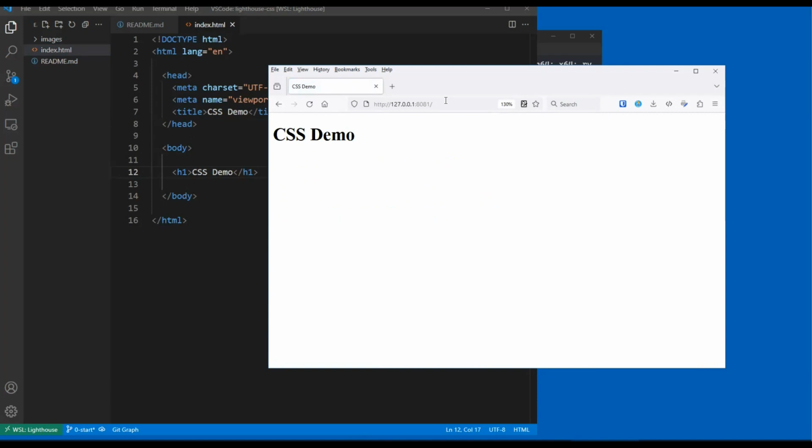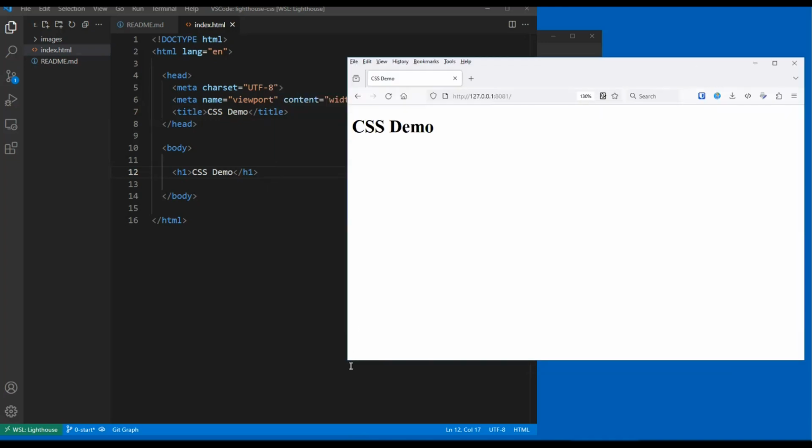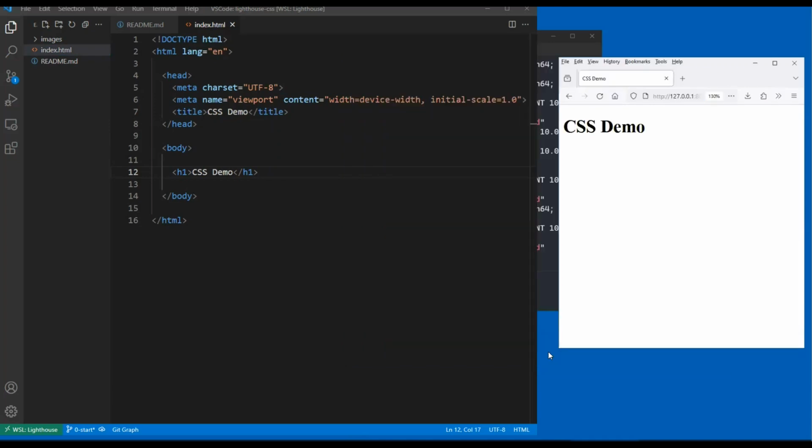Just a little aside. This is why files are commonly called index.html. It's one of those fun facts of the internet. All right, so here we go. Here's my very small little CSS.